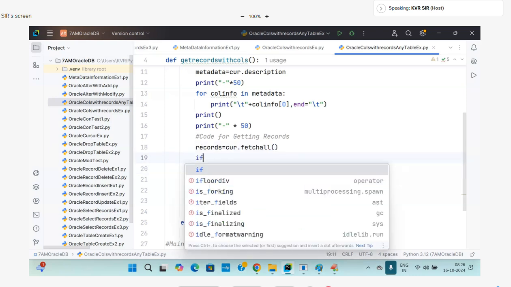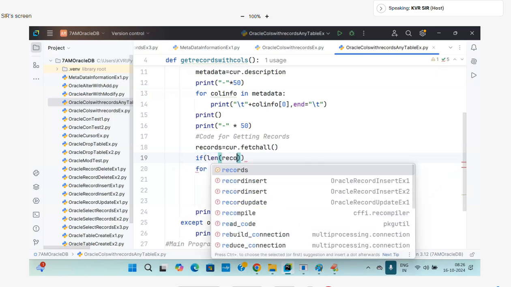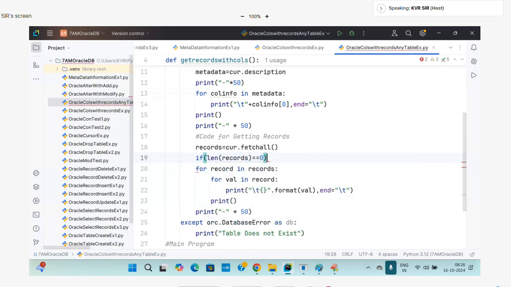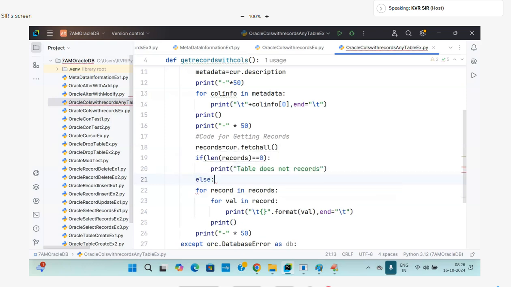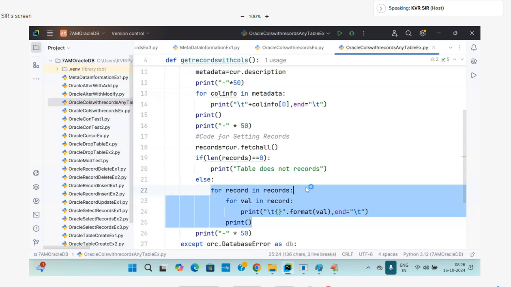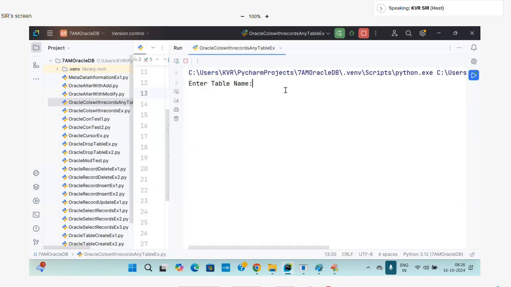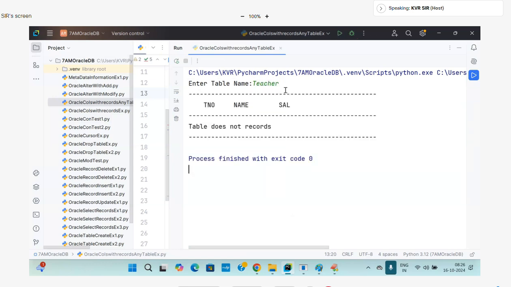If you want, you can write: if LEN of records double equal to 0, then print "Table does not contain records." I am writing else here, and something like this there. I hope you are following. Run it: teacher, teacher number, teacher name, salary. Table does not contain records.